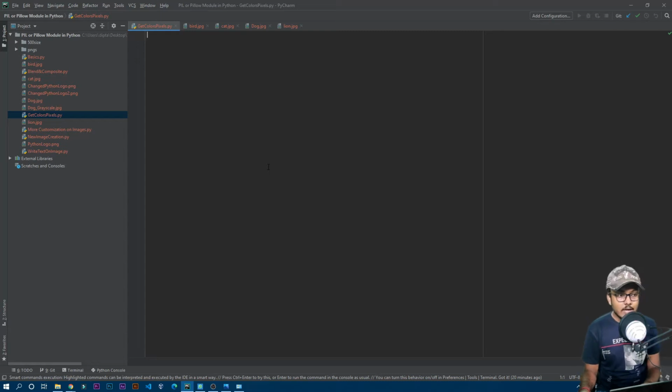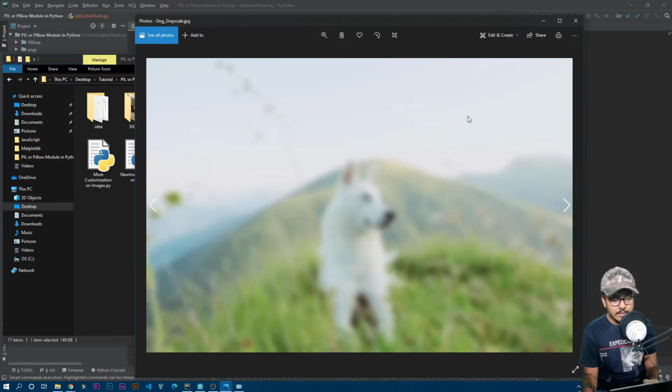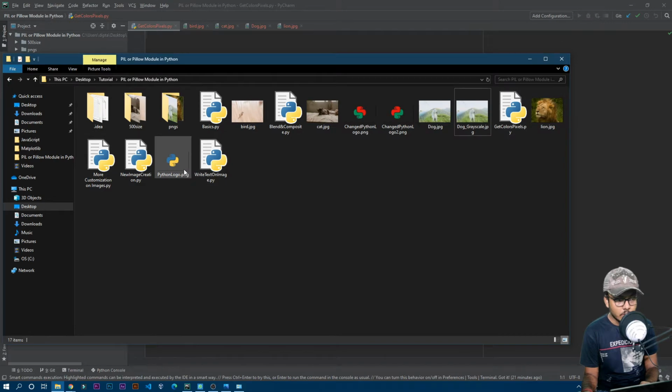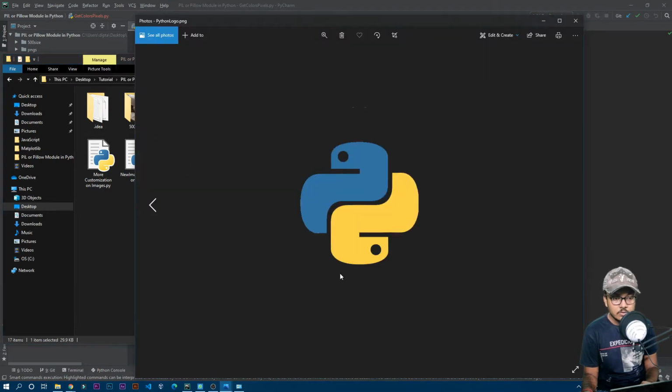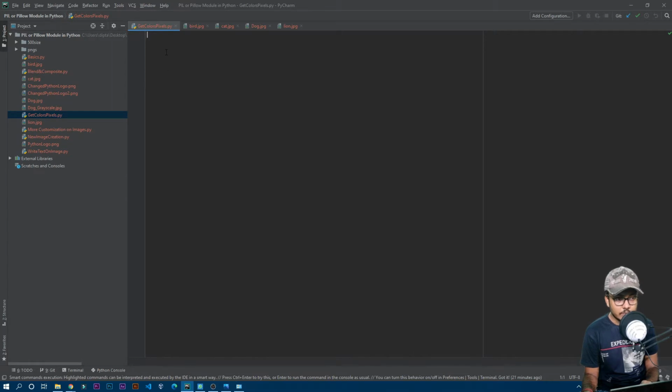So guys, now let's see how to get the colors from an image. These images are actually really huge, so this will take a lot of time. I'll just choose a smaller one, maybe this Python logo. So this is a smaller image, so let's use that one and find out all the colors from the image.